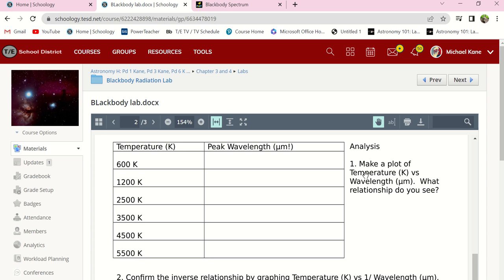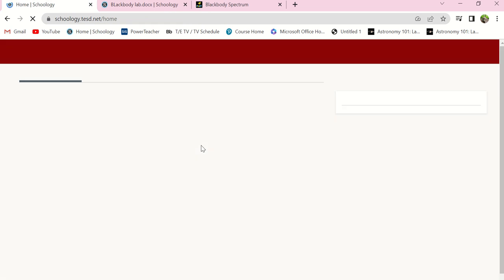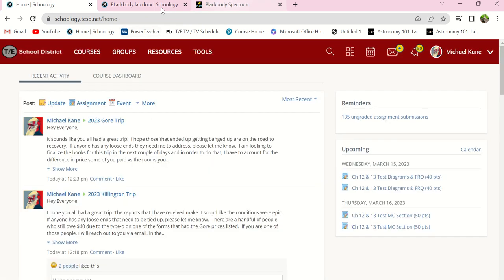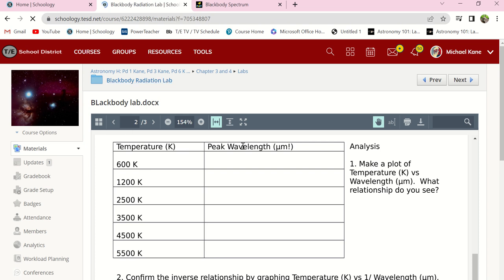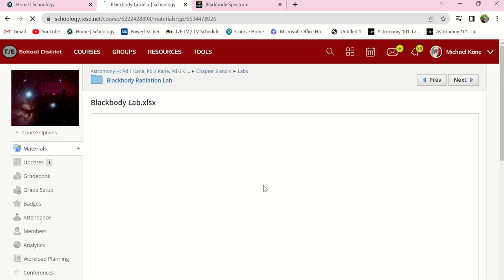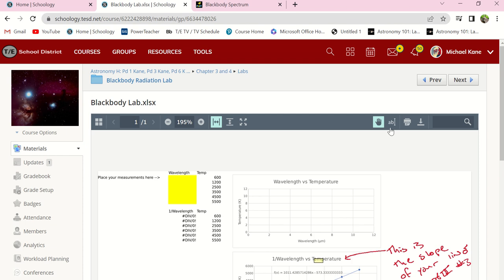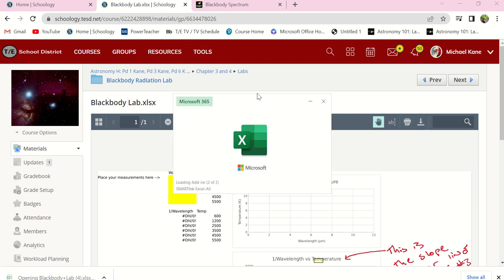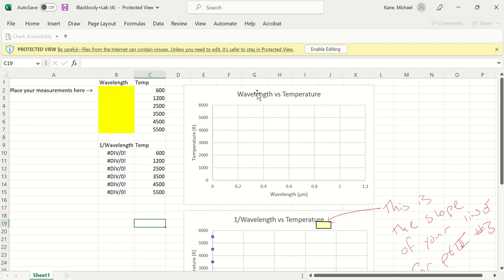It's going to ask you to make a plot of temperature versus wavelength, and this is where the spreadsheet comes into play. So let me open up that spreadsheet. And what you'll want to do is download this. And I'm going to open it up. And I've got this formatted so that when you plug in those wavelengths that you get from the lab, it's going to automatically graph it with the particular temperature.